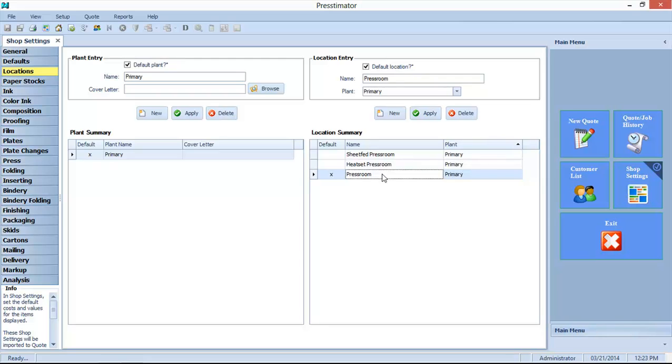Whereas if you started a job and you said it's in my heat set press room, you can also say use all my defaults, and it would take the shop settings that are specific to your heat set press room. And same thing for your sheet fed. When you set up a job, you can just say this is going to be printed in my sheet fed, and you can still click that same use defaults button, but it's going to get the defaults from different areas. So let me just walk through and I'll show you how you can set up your different press rooms in the different areas of shop settings.